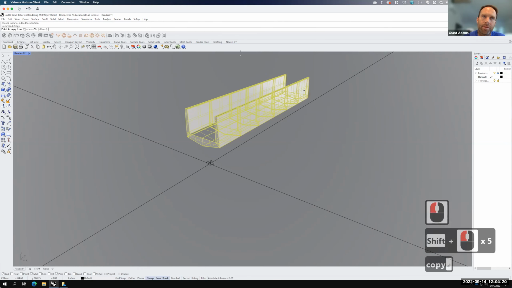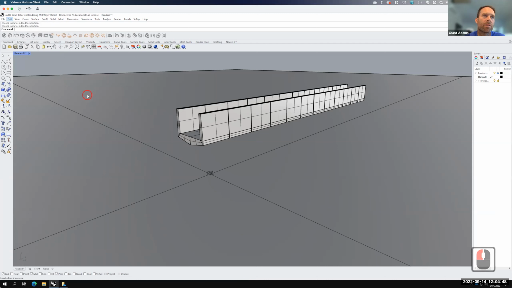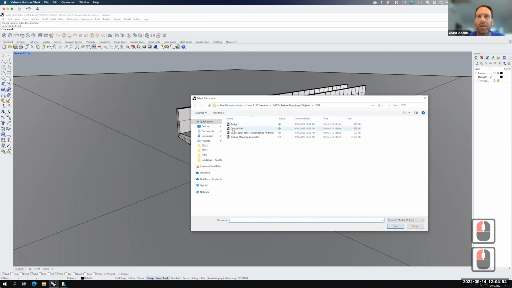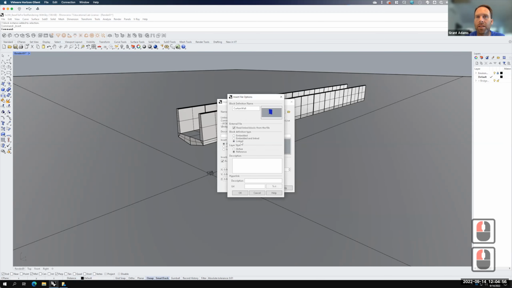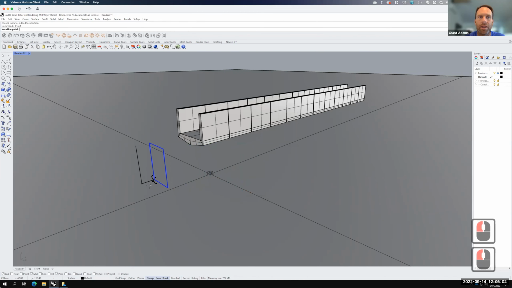Let's bring in the glass curtain wall. We're again going to go to Edit, Blocks, Insert Block Instance. This time I don't want the bridge, I want instead the curtain wall. Go ahead and say OK. Again, it's going to be linked as a reference. We'll say OK. We'll say OK again. And there's my first little glass curtain wall.